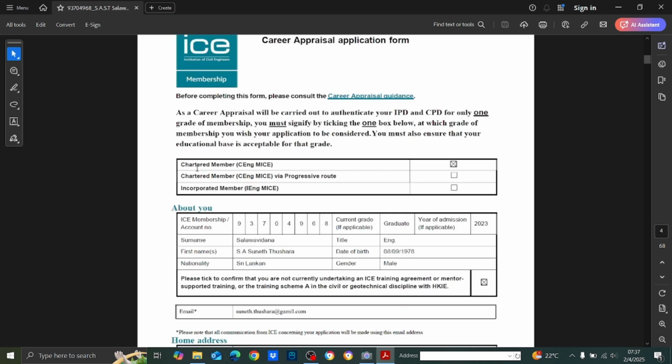So here you are applying for chartered member, right? There is also chartered member via the progressive route. So these are for the people who have not got formal education like MEng, BEng, whatever, right? And this is incorporated engineer, IEng. Now I have to tell you something. In Sri Lanka we have two engineering organizations, IESL, Institution of Engineers Sri Lanka, and WIESL, that is Incorporated Engineers Sri Lanka.